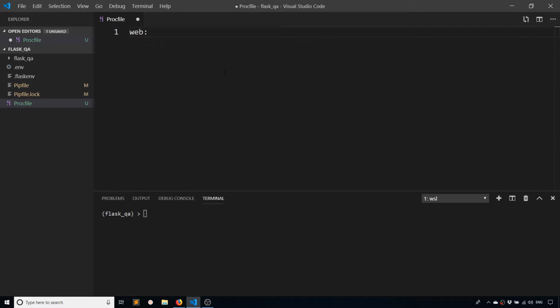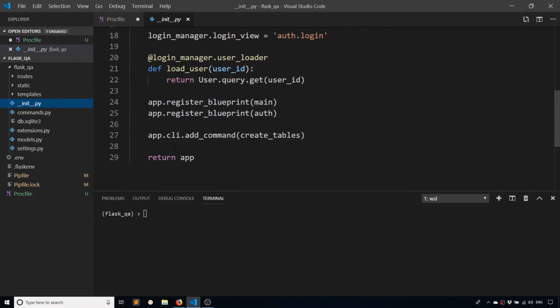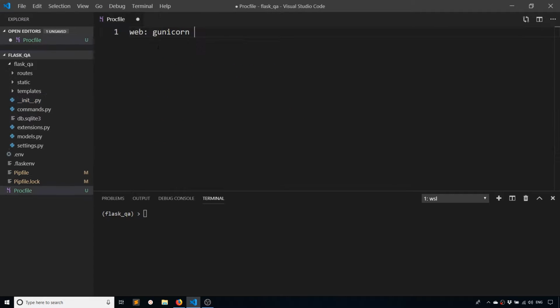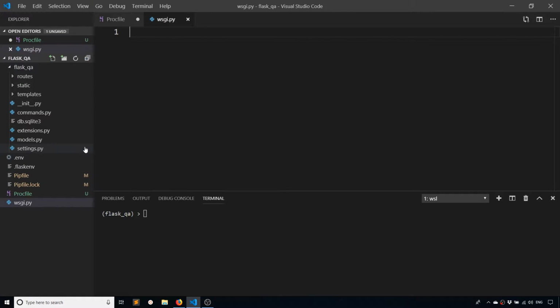So the worker is going to be a web worker. So we just type the word web and then a colon, followed by the command that we want to run. So gunicorn. And then we need to tell gunicorn where our app is. So before I can do that, I need to actually get the app, because in my app here, if I go to __init__, I'm using create_app. So there's nowhere where my app object actually exists. So I need to grab it first. So in the same directory as the Procfile, I'll create another file and I'll call it wsgi.py.